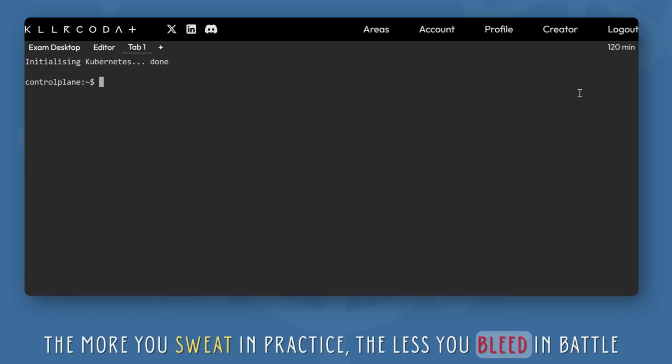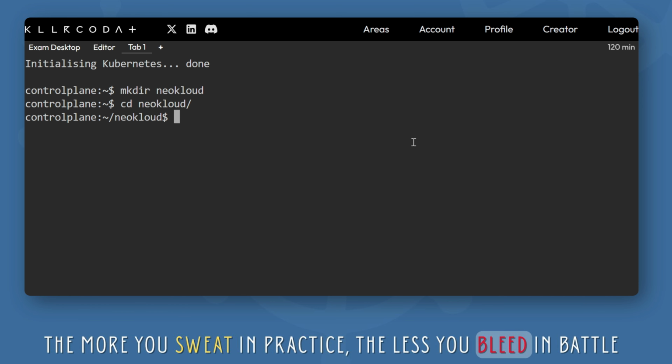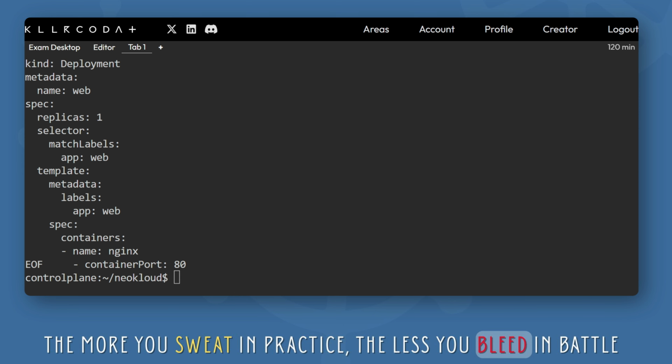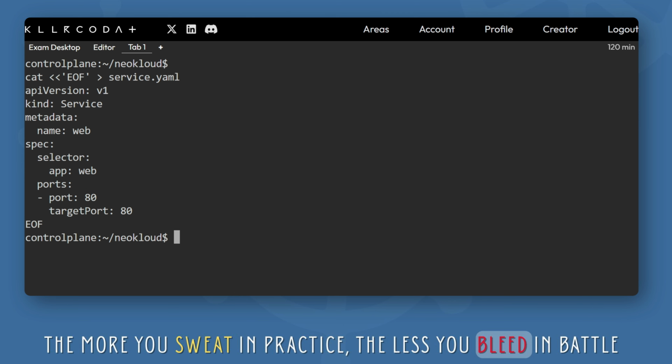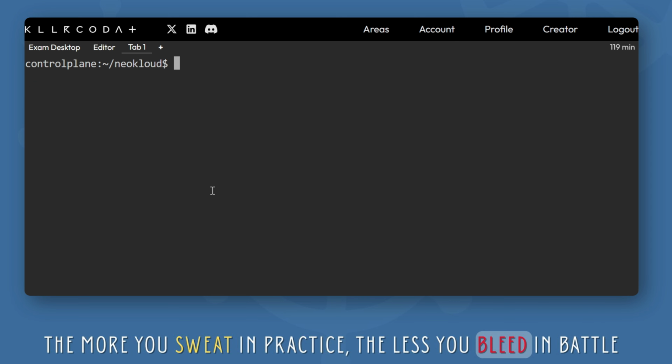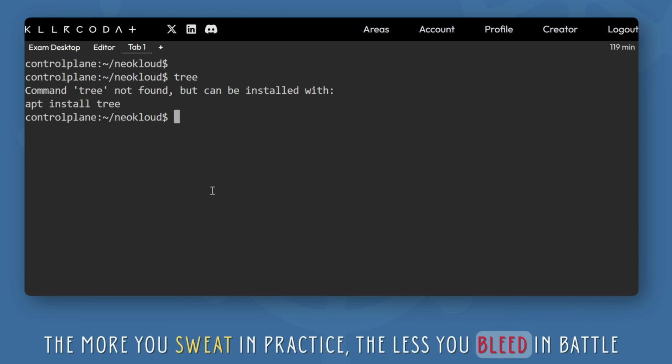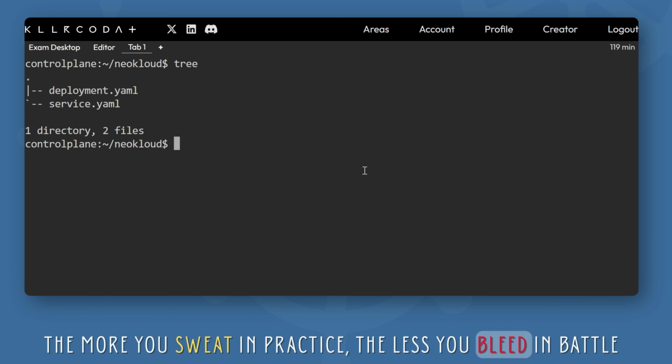So I'm here in Killercoda, and I will increase the font size to 5 so that you can easily visualize it. So I'll create a directory Neokloud. I go to the Neokloud directory, and there I will create a deployment YAML file and one service YAML file. Don't worry, you will get these files. So Control L, I will write the tree command. Oh, tree is not working, but we'll install tree so that I can easily show it. So here in Neokloud, there is a deployment.yaml file and a services.yaml file.